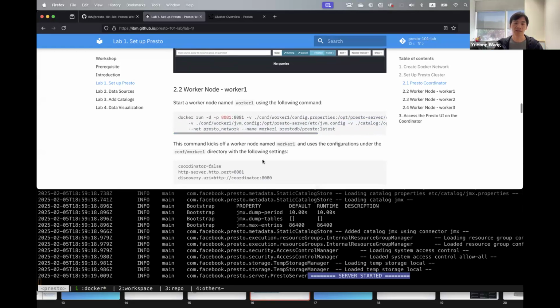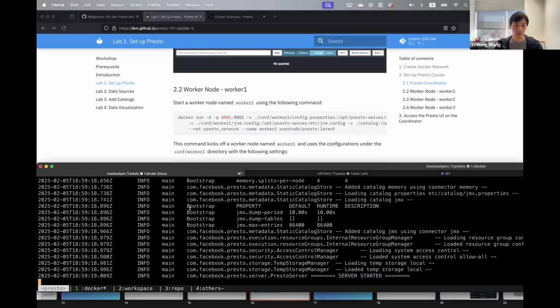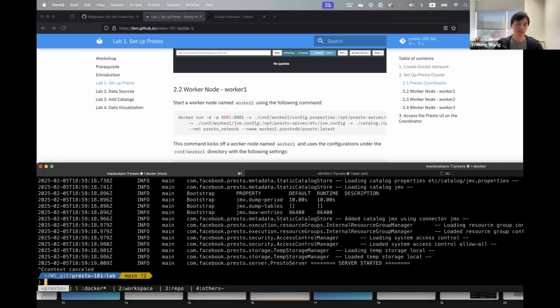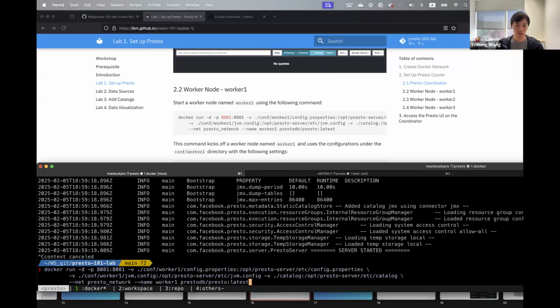and we can show you the configuration later. But now the logs in the console are continuing to watch the log. So the way to escape this is just Control C to terminate it. And then we need to issue the second command to spin up the worker.